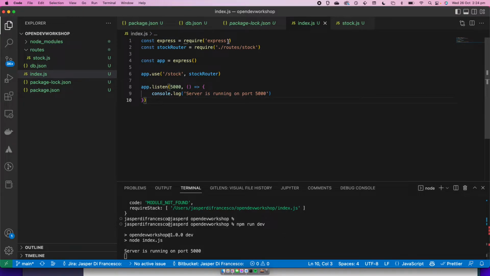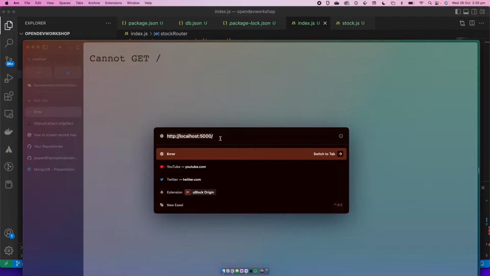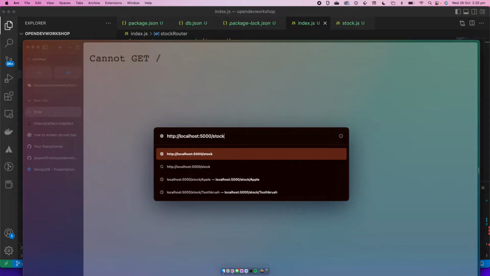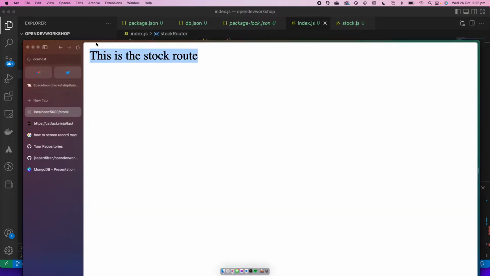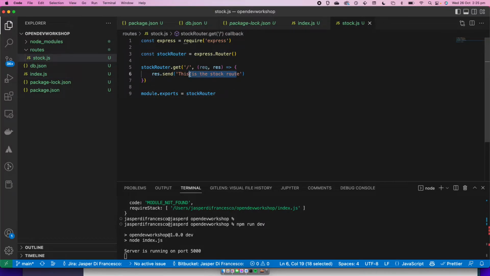So we have this stock router which is imported from routes/stock, and we've run it again. It's saying server's running on port 5000. So we'll go back to our website and go to the stock route, and we get back: this is a stock route. So we can see we've got back some kind of response from our route here. This is the stock route.